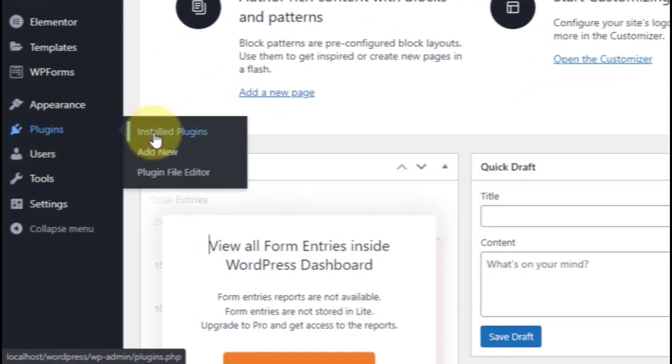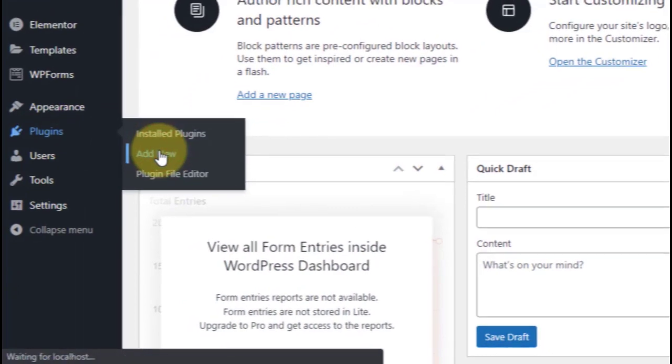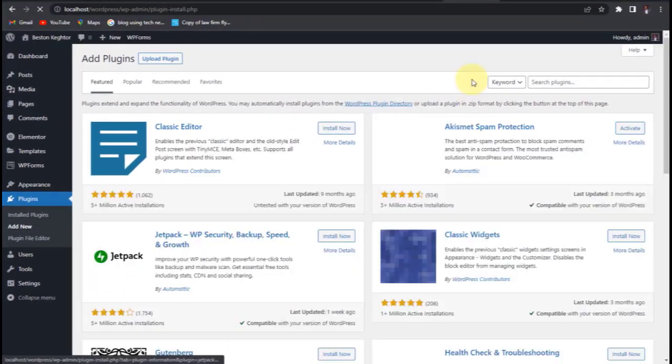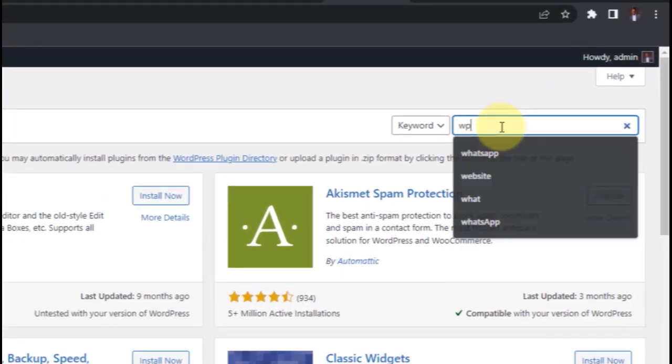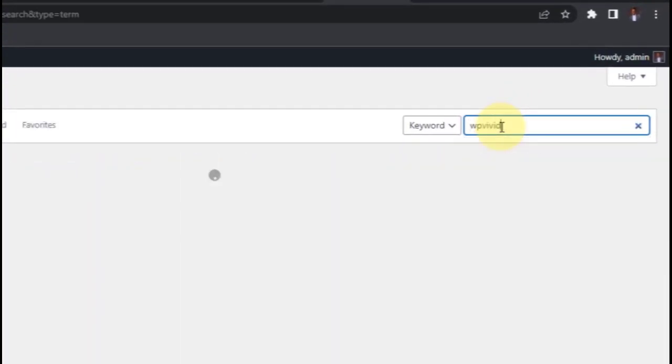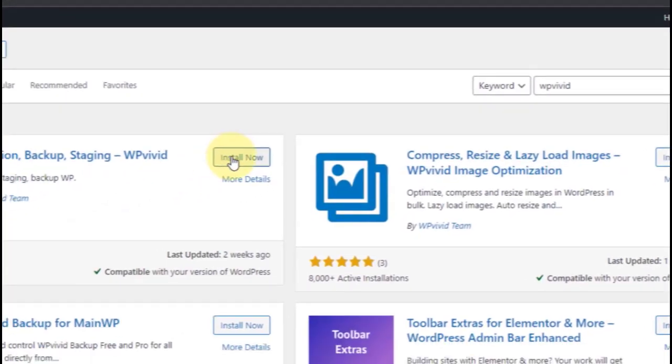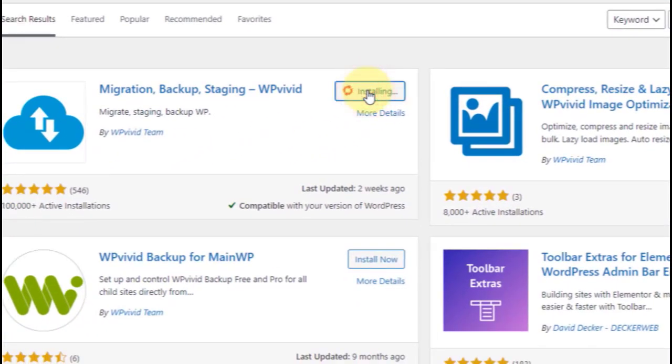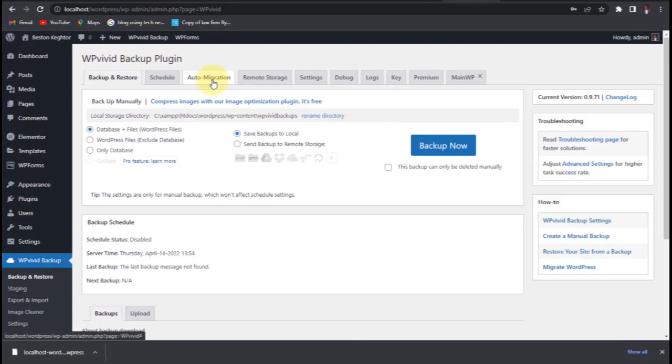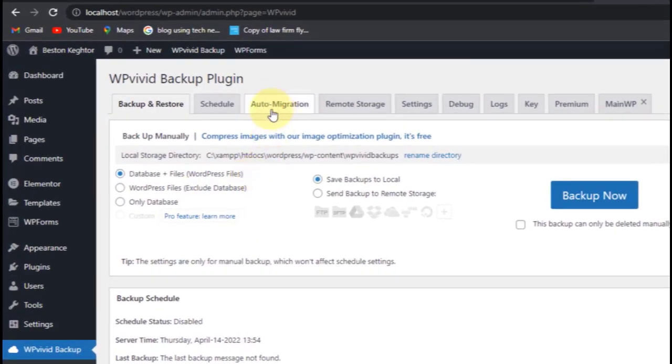So you are going to click on plugins, add new. You're going to install the plugin that will help you migrate your website now. The name of the plugin is WPvivid Migration. So just type it here and then look at it here. So click on install. All right, then activate. So you are done. We can simply go to auto migration, but we are going to use backup first so that we'll back it up and then restore.